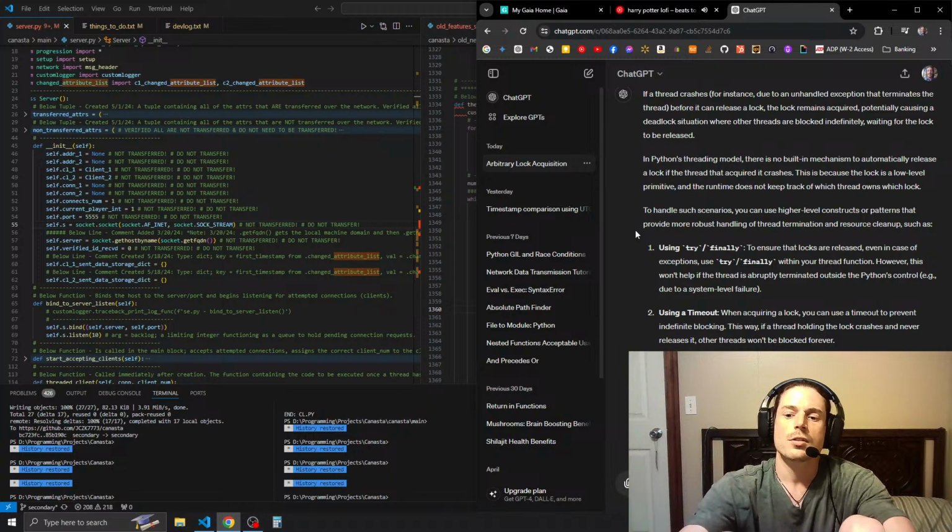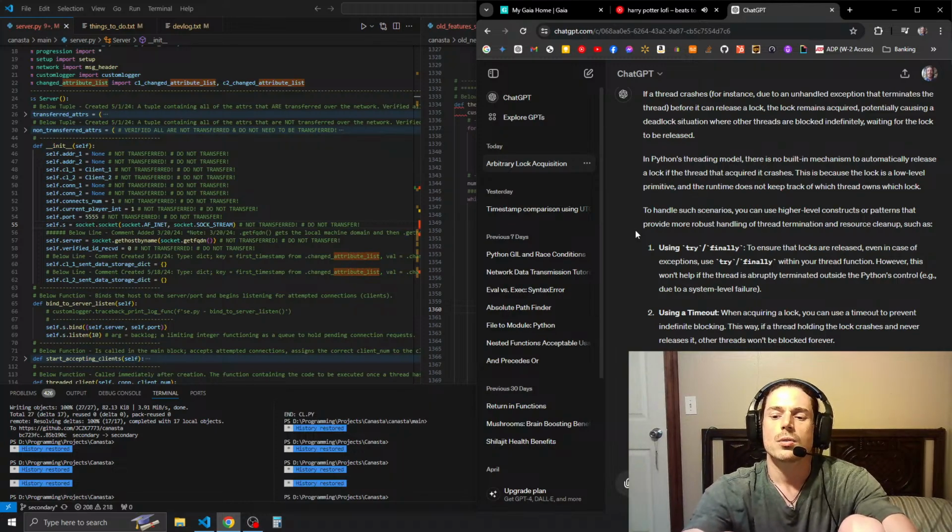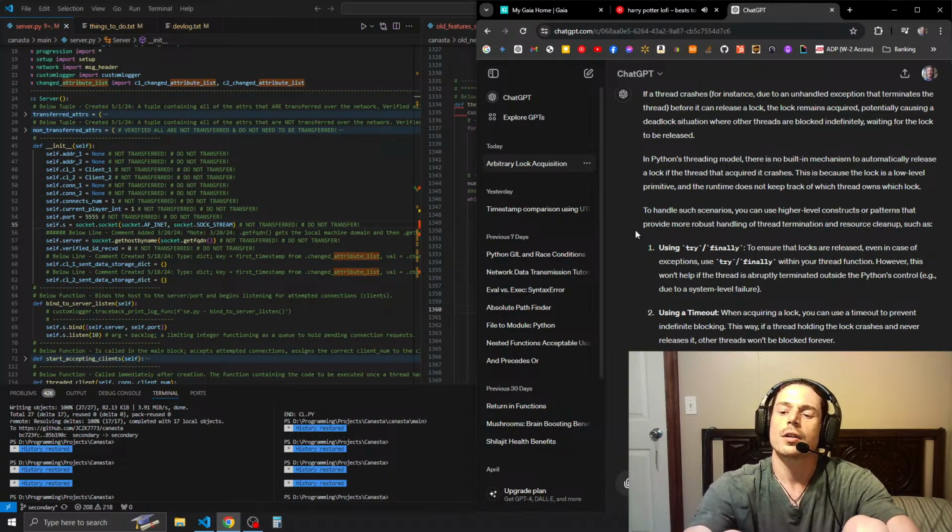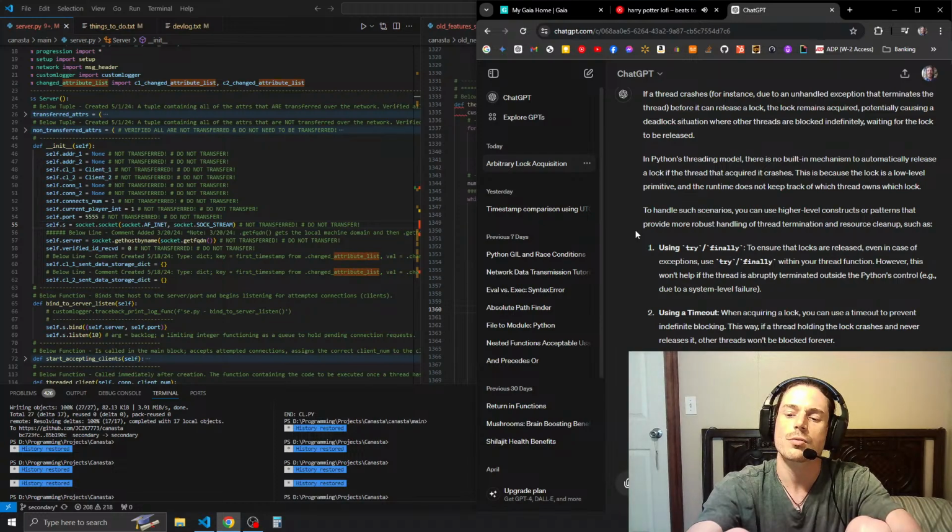And then three is using an RLock or condition. These higher level synchronization primitives can sometimes help manage more complex locking scenarios. They don't solve the problem of thread crashes directly. Then, an external watchdog: implementing an external watchdog that monitors thread health and restarts threads if they are not responding might help in a long-running application.